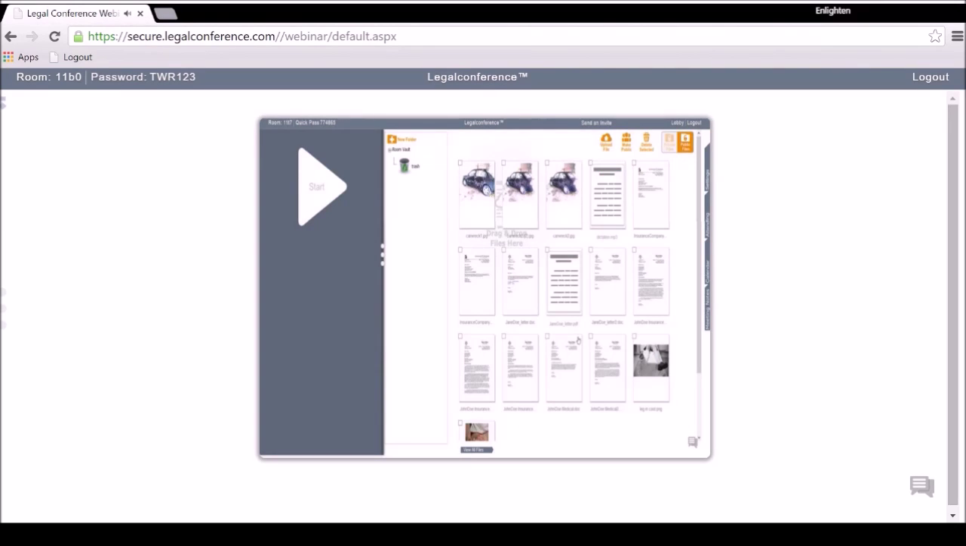So what we're going to do now is we're inside the client file. And here we have a grouping of photos and documents and letters that we can work with for the individual client. I'm going to open up a document here, now that we've brought it into our file system, to show you that you can view it in a standalone environment within Legalconference.